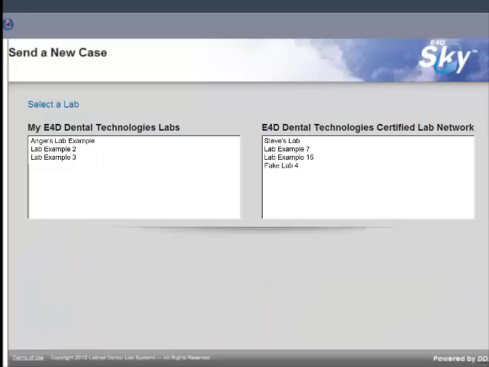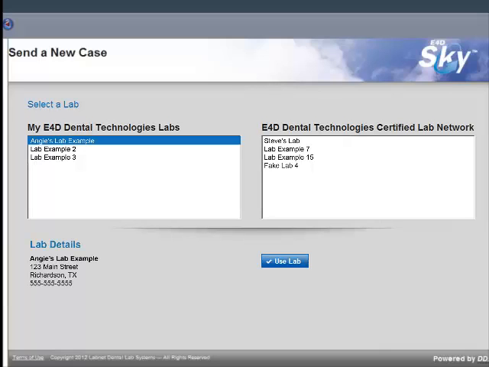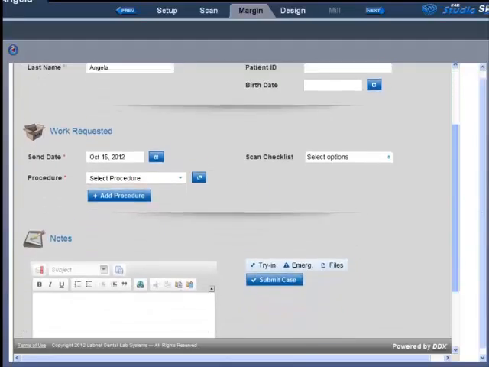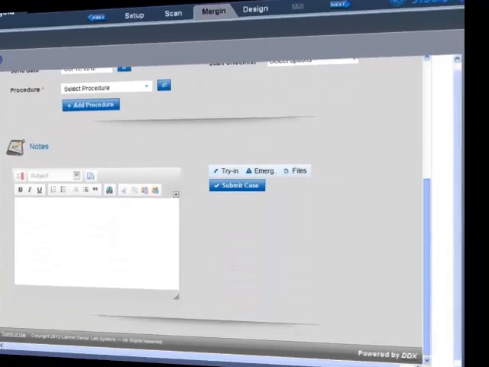On the left side of the screen are the labs that you have previously used. On the right side are all other available labs. Select a lab from either side and their details are listed below. Click Use Lab. Fill in the prescription details and select one or more procedures from the list. Procedures will vary per lab. Billing is handled directly by the laboratory.